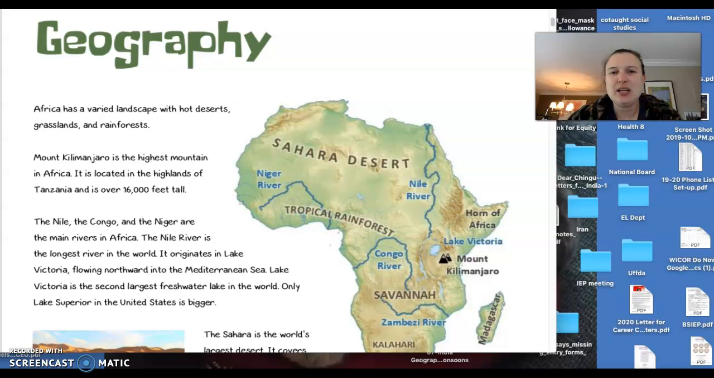Hello, we are going to read a text together about the geography of Africa. And so the purpose of this text is to point out some interesting information about some of the major land features in Africa. And at the end, we're going to do a little true or false activity. So here we go. The first paragraph says Africa has varied landscape with hot deserts, grasslands, and rainforests.